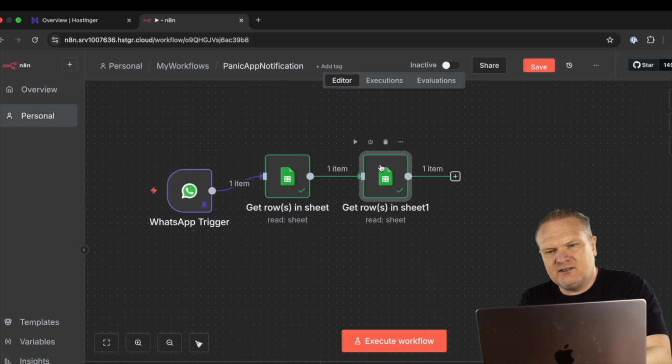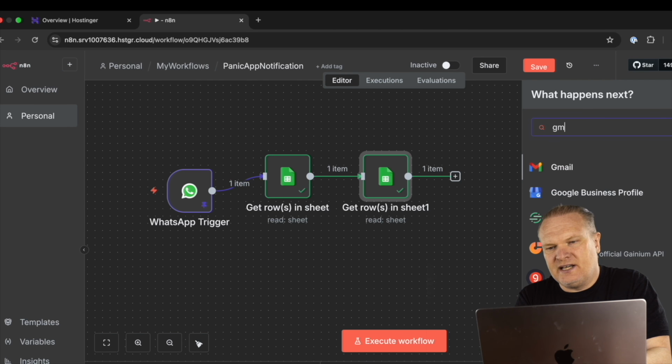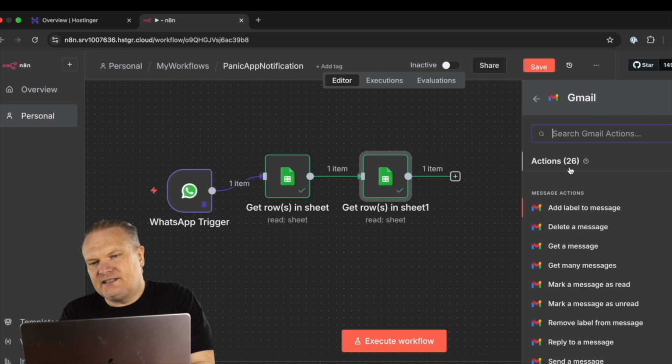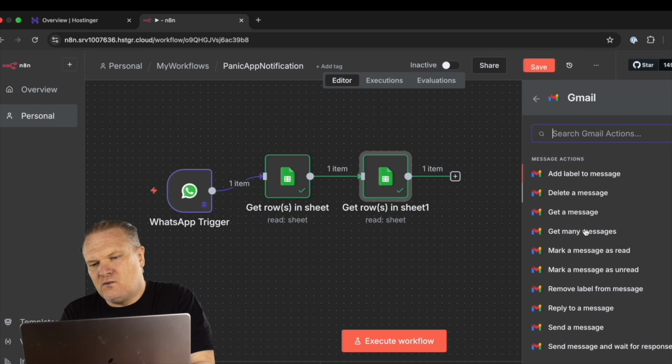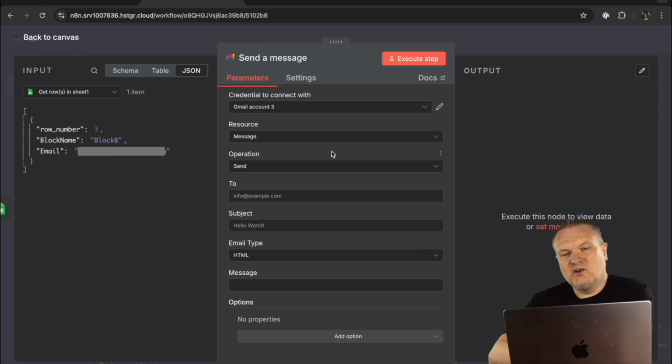Let's go back to Canvas and let's add the new node. So let's press the plus icon there, and now we want Gmail. So let's select Gmail, and we want send message here. Okay, so we've added the Gmail send a message node here, and we want to make sure that we have relevant credentials set up.